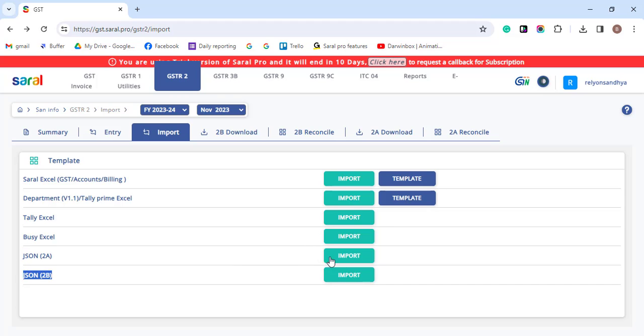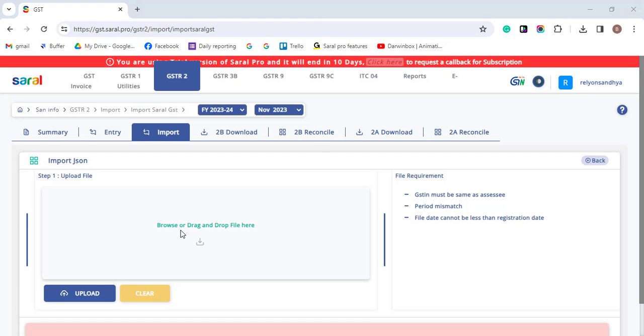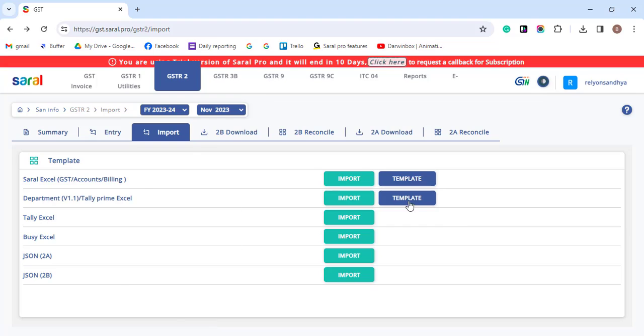JSON-2A and JSON-2B. JSON files that are downloaded from the department portal, which are made available on request, can be downloaded and imported directly through this option.